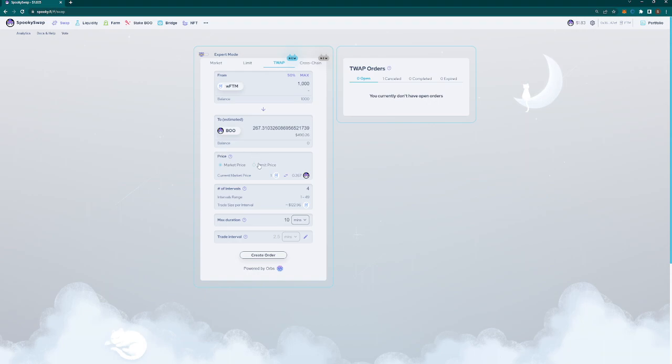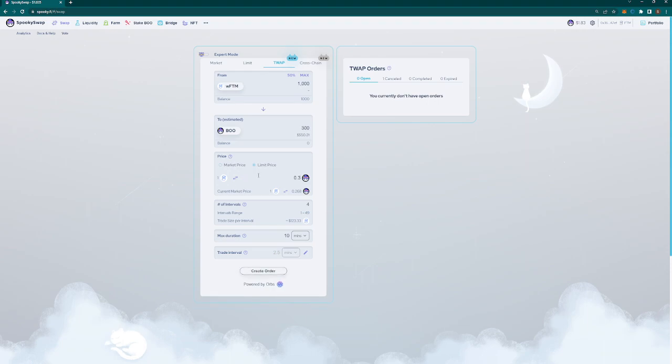Going over here to limit price, we can change it. So if we wanted, say, 1 Wrapped Phantom to equal 0.3 Boo, this will not happen unless 1 Wrapped Phantom is equal to our specified amount here. Also something to note: if you put this below the current market price, which we can see down right here, say 0.2, this would execute immediately. So it's something to be conscious of if you're utilizing this setting.